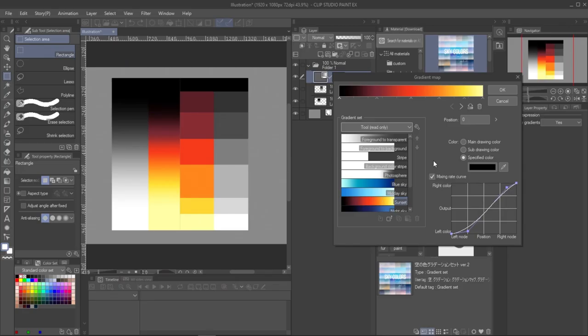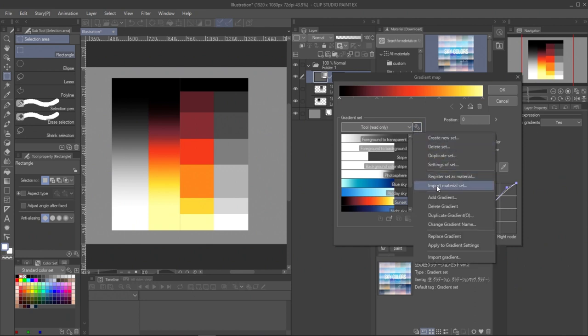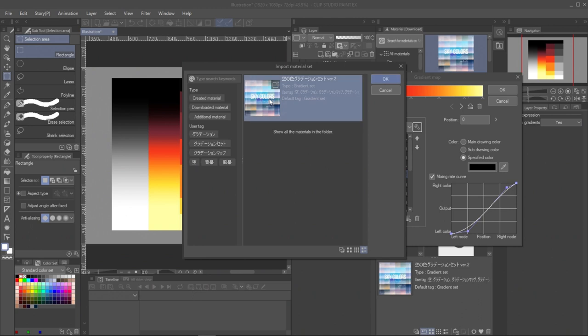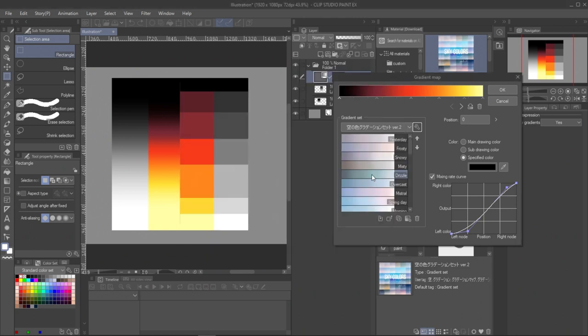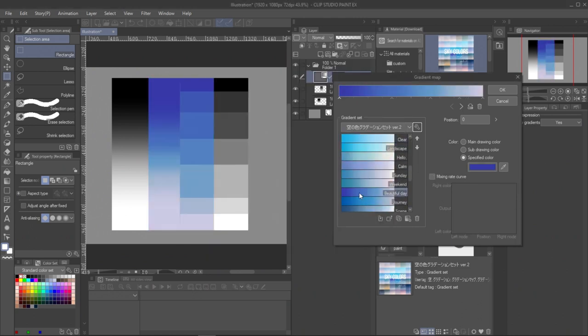Double click on the correction layer to edit the gradient. Click on the setting icon and import the material set. Now it's ready to use.